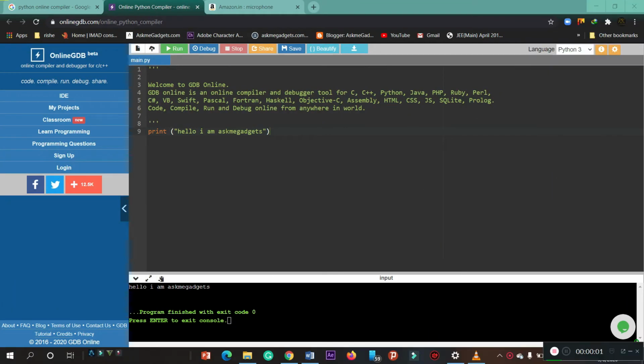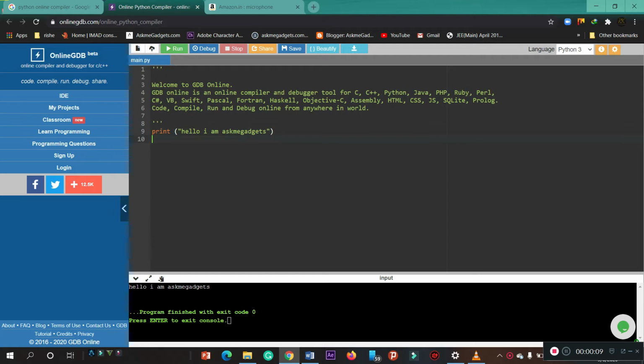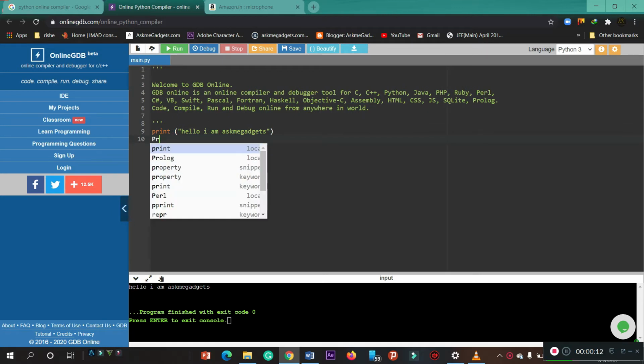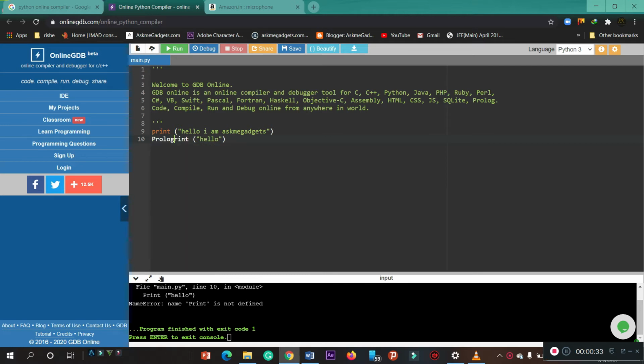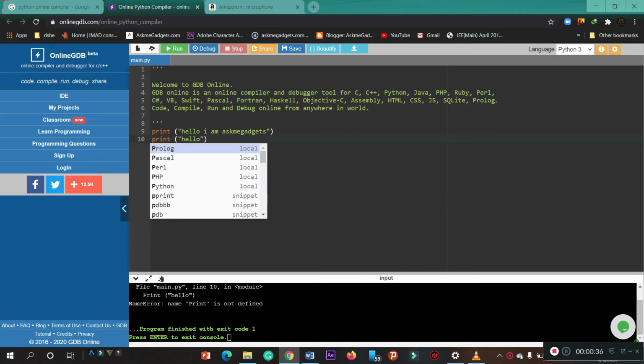Guys, now we're going to start with the next code. What if I type with a capital P, Print, and hello? See, the name Print is not defined. The print function must be only in the smaller case like this. Now, see, now it comes correctly.